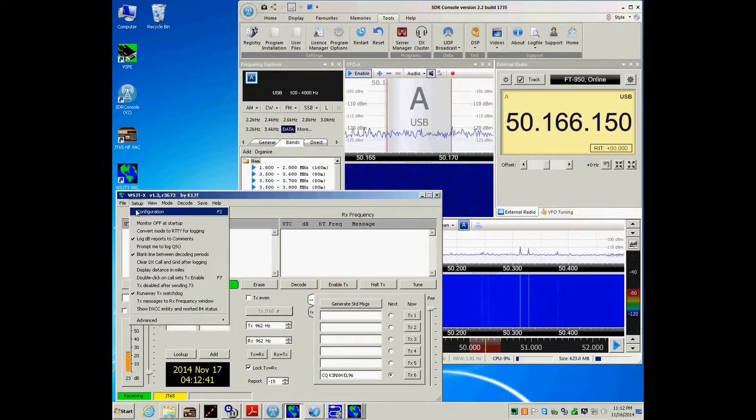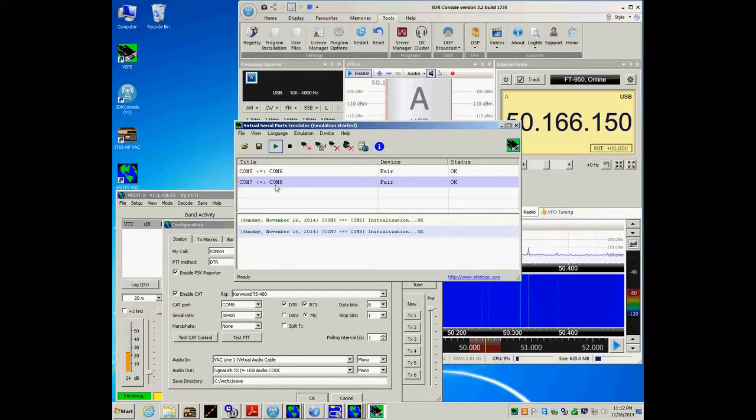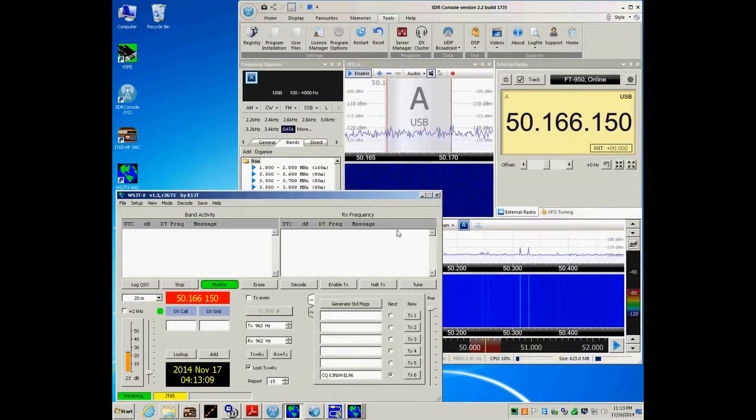WSJT-X is configured to talk to a Kenwood rig on COM 8, so that's one of the virtual cables that we set up. If you take a look at the virtual cables, COM 7 and 8 are a pair. COM 7 is the endpoint controlled by SDR Console. On the audio setup, audio in is VAC line 1 and the output is Signalink TX.